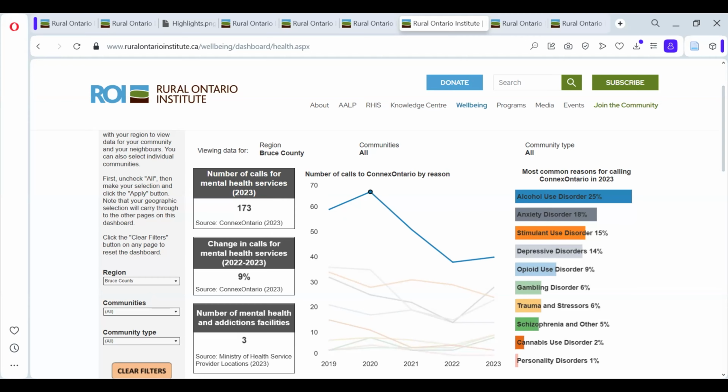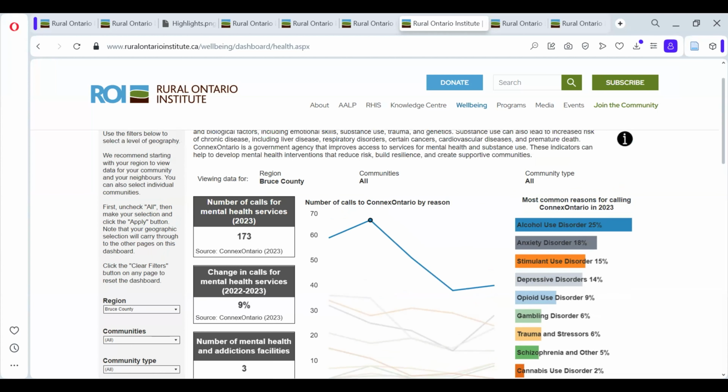So this could be used, for example, by mental health providers to better understand what kind of services they need or what specific areas within Ontario are needing more services. So this could be interesting for healthcare providers to use.